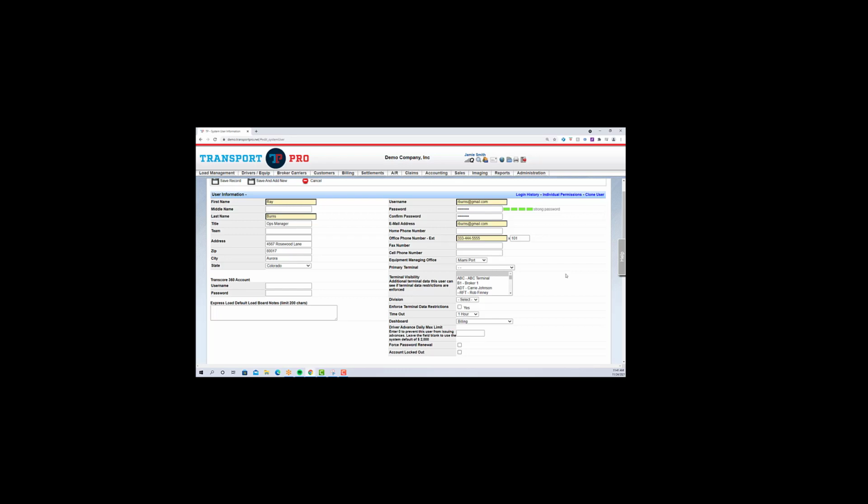Now recall, in Transport Pro, a terminal refers to an outside 1099 office or agent, or you may be using terminals to split information into pods. For more information on adding or managing terminals, please see our terminals guide. Terminal visibility. If you are managing several terminals and this user needs visibility into several terminals or more than one terminal, you can make that selection here.